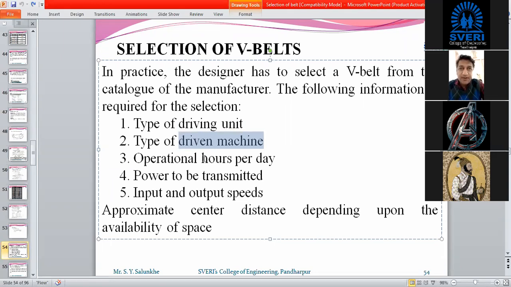Then operating horsepower, that is nothing but the working hours of that particular machinery, how many hours that machinery is going to work, you have to consider. Then the power to be transmitted, how much power you have to transmit with the help of the belt, and the input and output speeds. So all these factors are going to affect the selection of the V belt. When we are going to select the V belt, these factors we have to consider.